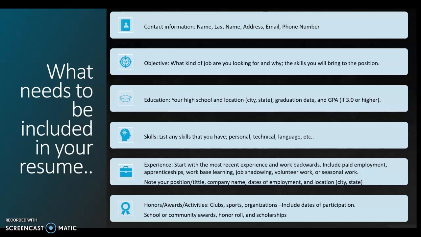You want to include skills. List any skills that you have, whether these are personal, technical, or language.